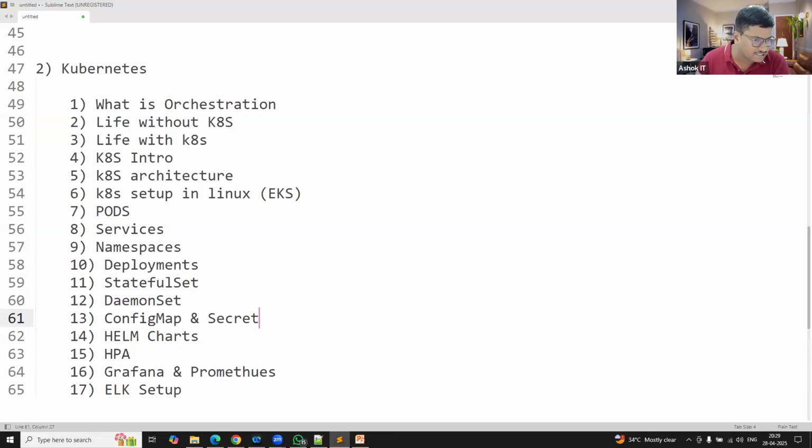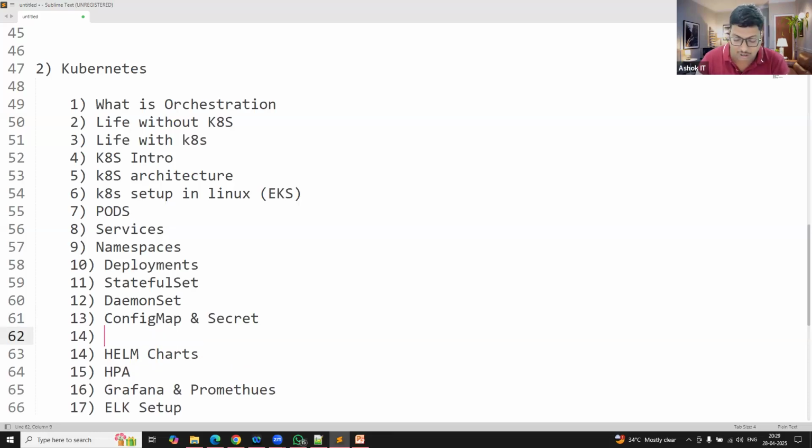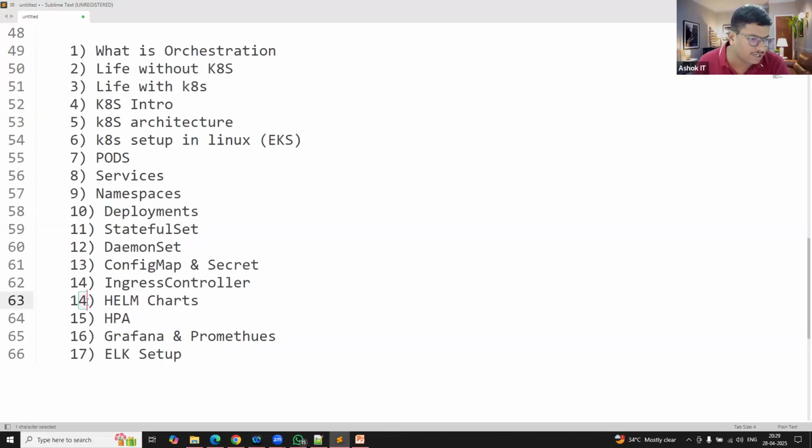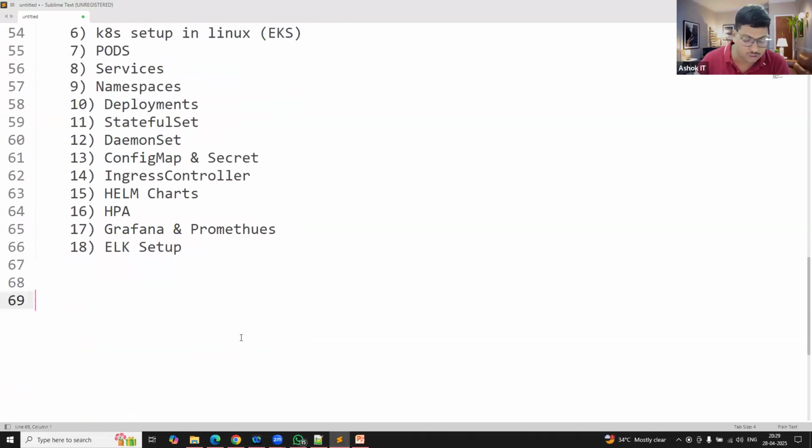Along with this, there is another concept called ingress controller available in Kubernetes. So all these topics we are going to discuss as part of our Kubernetes classes. Okay, then once Kubernetes is completed, we are going to learn another important tool, that is Jenkins.